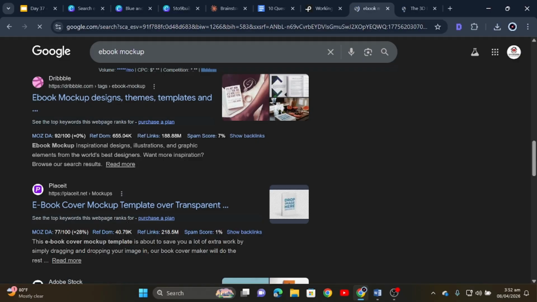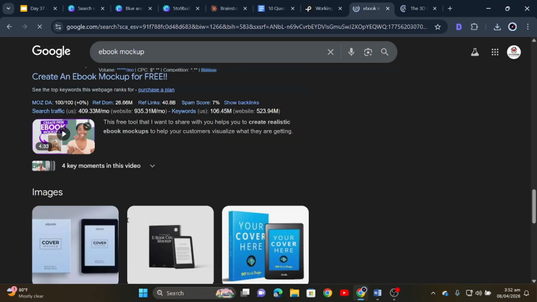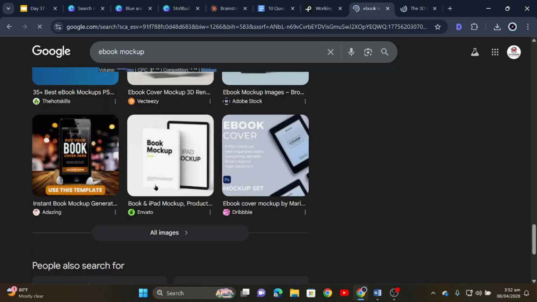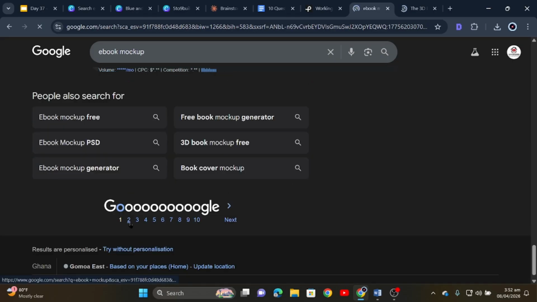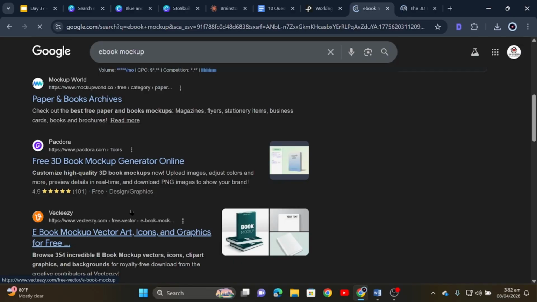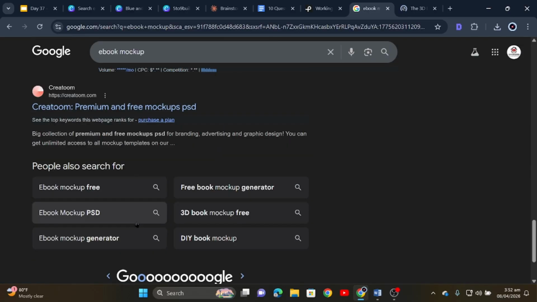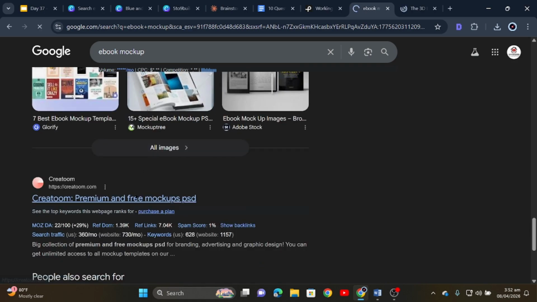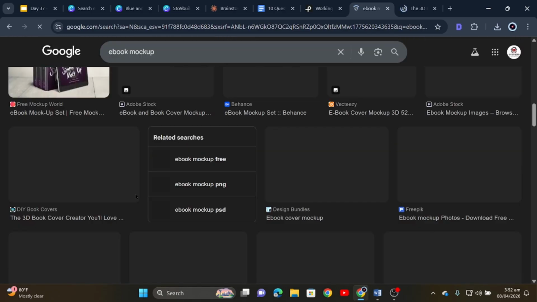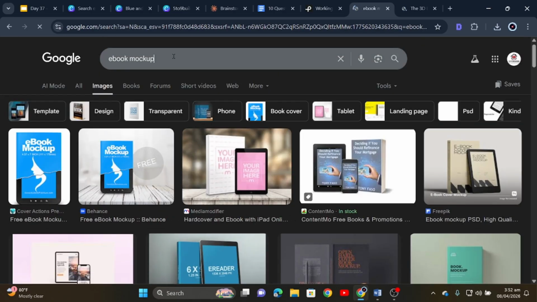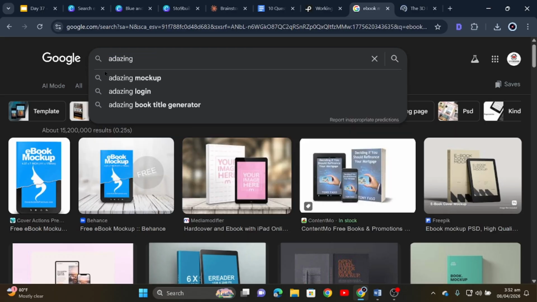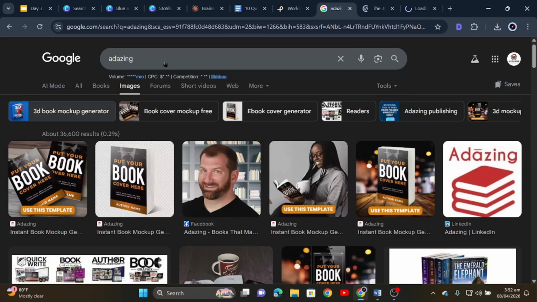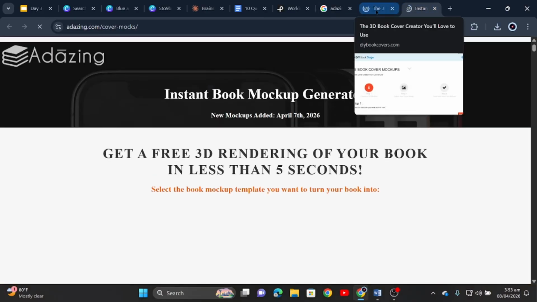And then there's another site we want to use. Where's the site? Okay, so we are going to use another site called Adazin. So this is another website which is also free that we can use.